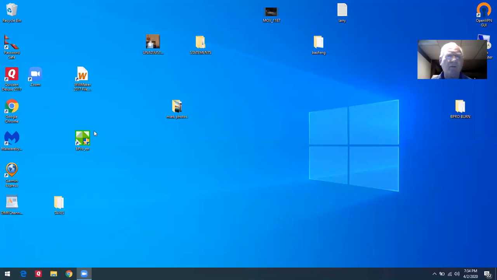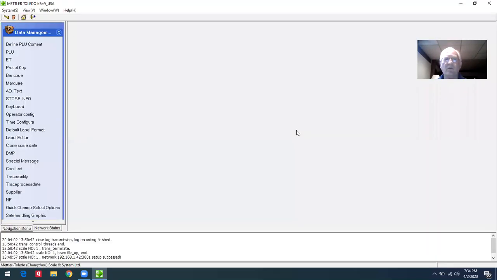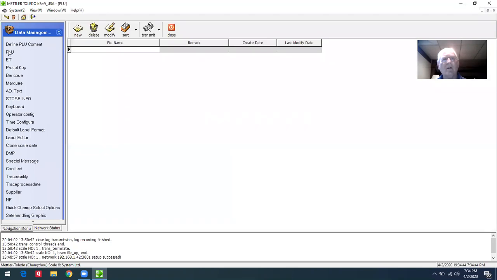So we begin here by clicking on the bPro English. Microsoft will ask us if we want to allow that to run, and we want to say yes to that. Here is our password, and we're going to just click OK to go past that. Now we're going to begin by going over here to PLU right here, and we're going to click there. And we're going to start by clicking a new file.